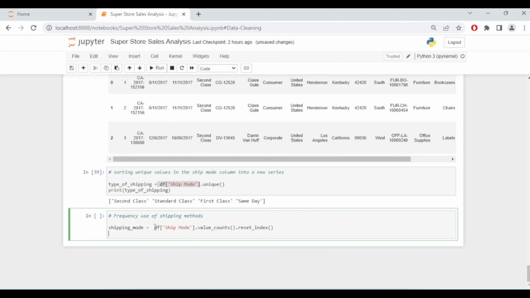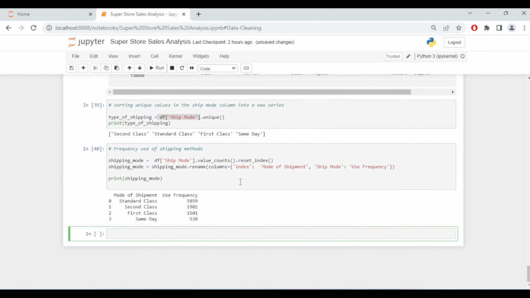Also, as you know, when we are using this type of code, since we have not supplied the titles of our column, it will rename them to default. In this case, it will rename to index and ship mode. But I would like to change the index column to mode of shipment and the ship mode to use frequency. We are going to change that. So this is the output. We have 2 columns, the mode of shipment and the use frequency.